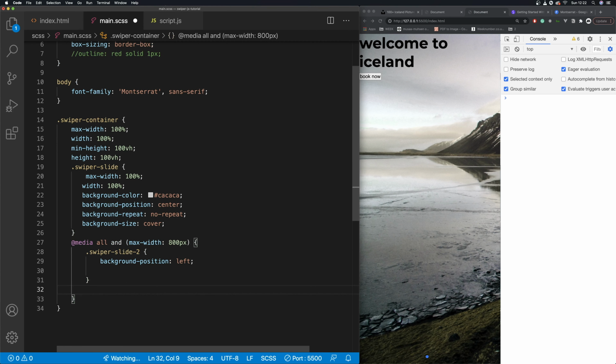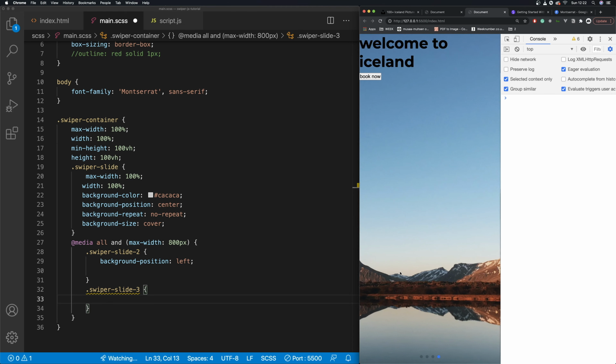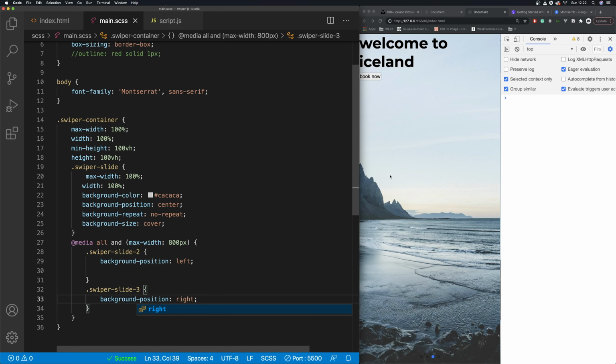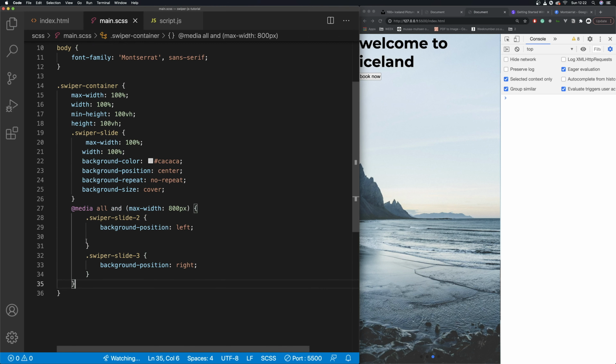Then even for maybe, let's say, Swiper slide three, do position right. See how that looks. Okay, so that's just optional, you know, you can add that in if you want.